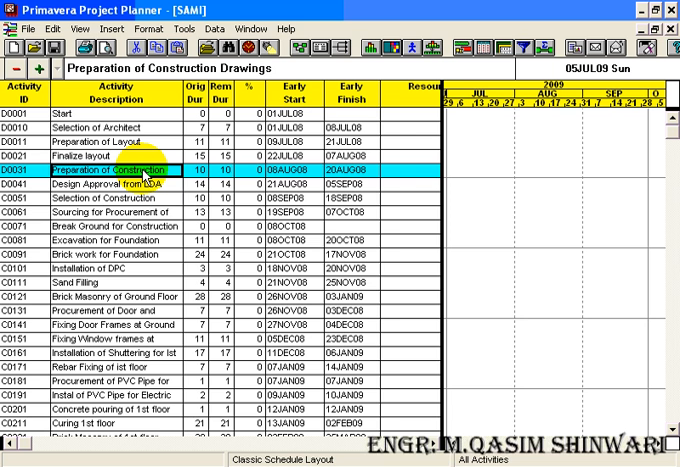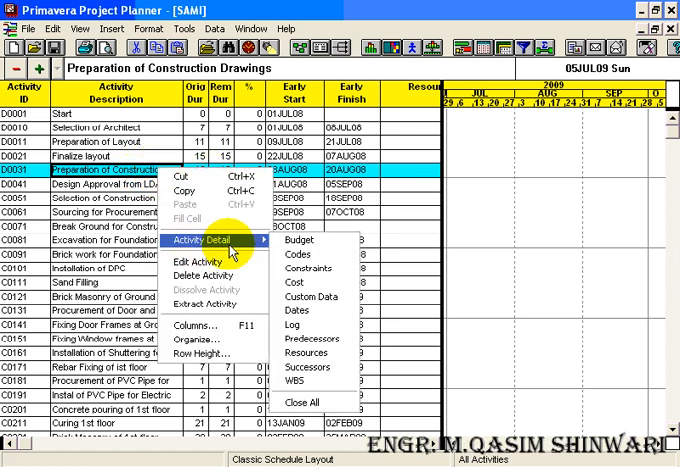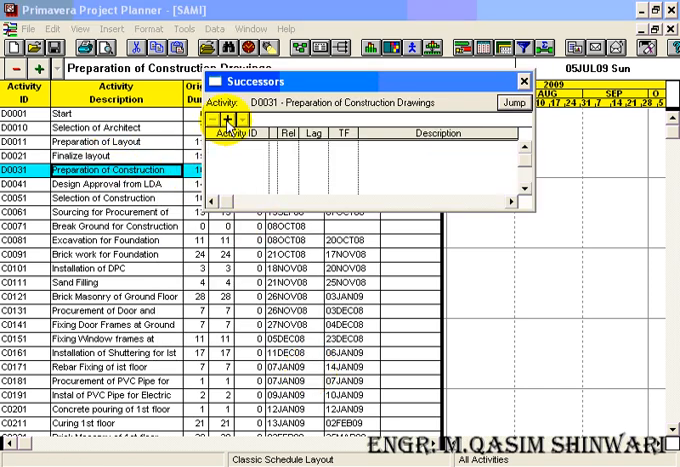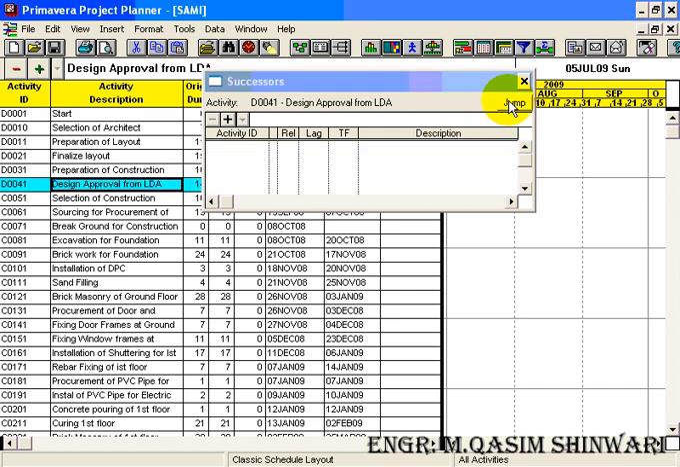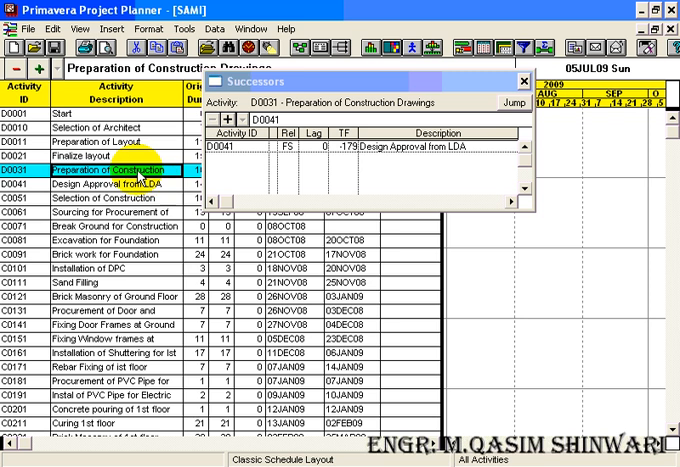Now you can use any method. Let me use the right click, activity detail, successors. Okay, its successor will be D0041. Another method, you can use the jump button. Don't close the successor dialog box. Just click on the jump and it will jump to the activity which you have defined as successor in the previous case. You can see that in the previous case we have activity D0041.